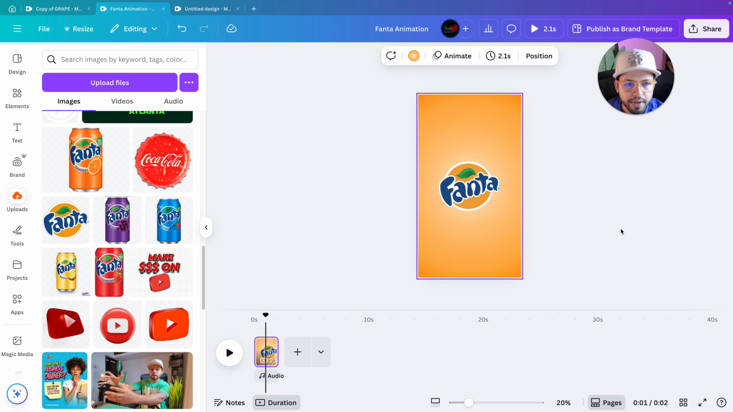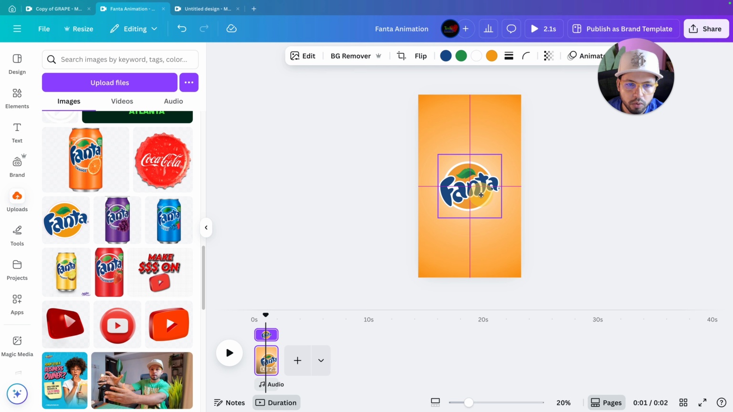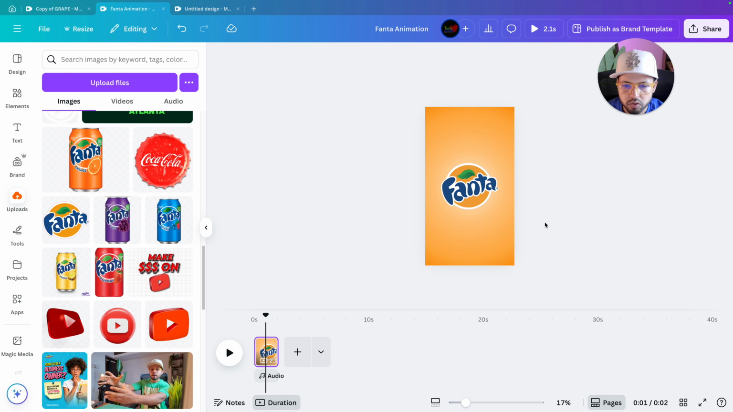So if you want to make changes in the position of the logo, you can check it is on the center. So you can increase the size of it like this. Otherwise, if you're happy with the size, you can simply keep it on the center like this. So the first page is totally completed.